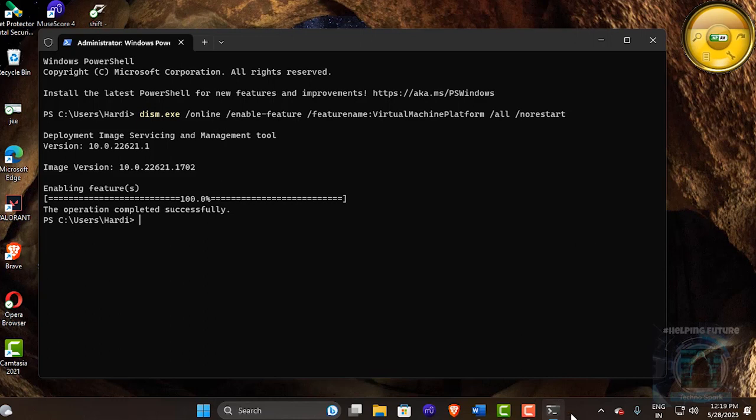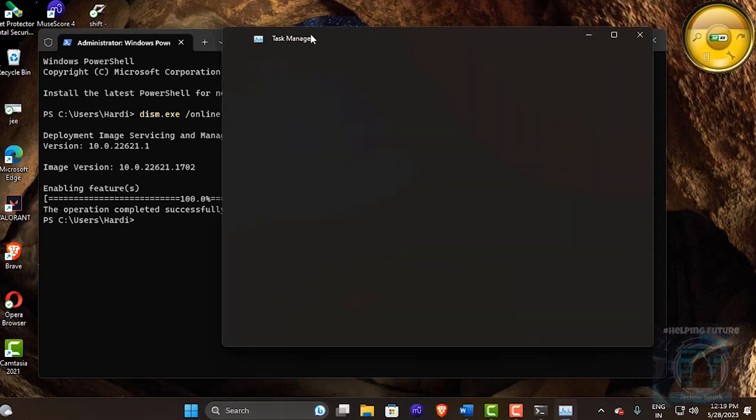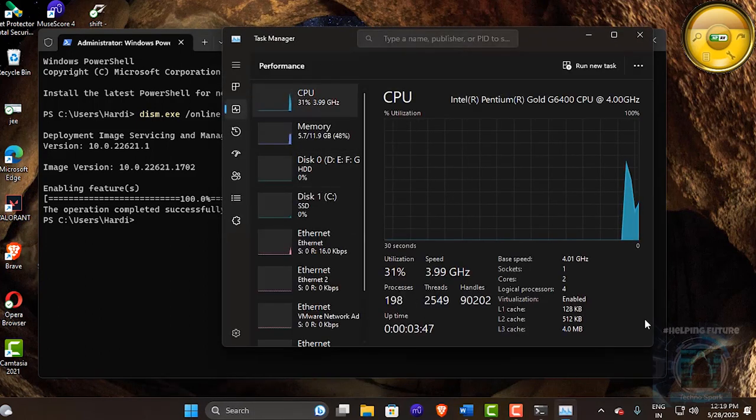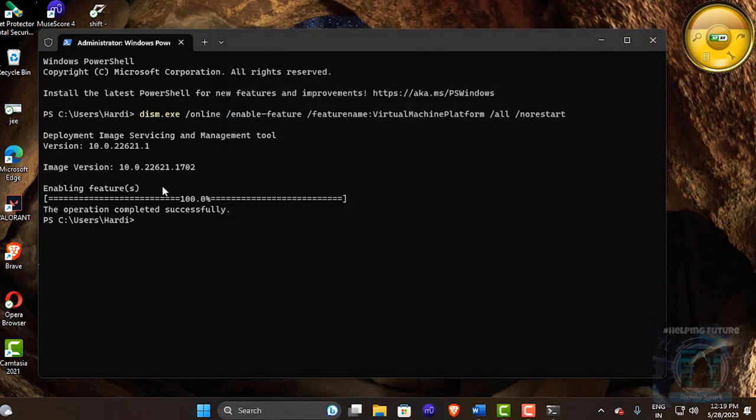Also, a tip for some of you guys, you actually need to enable virtualization. To check if you have done it, just go to Performance, and as you can see, virtualization is enabled. If it is not enabled, then I will play a short clip on how to enable it.